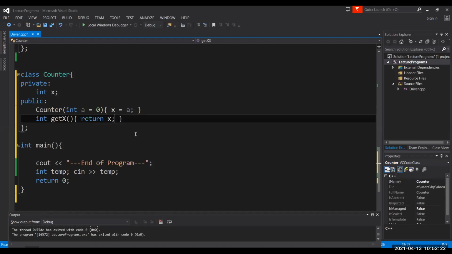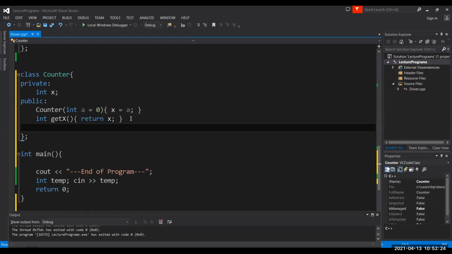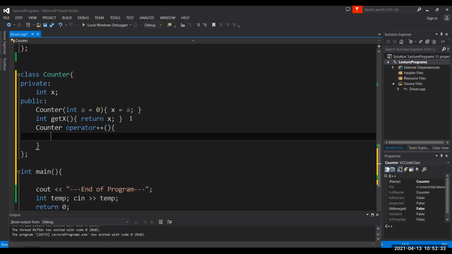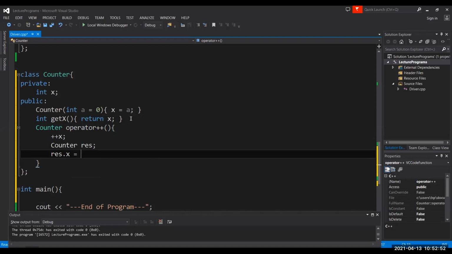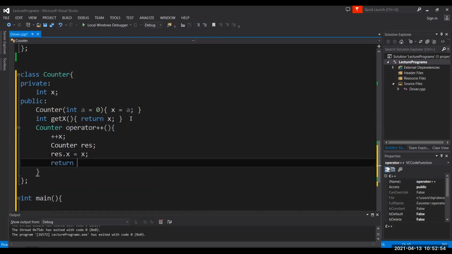Okay, now we have to overload the increment operator. So we said counter operator plus plus, right? Again, why is it not accepting any argument? Because it is a unary operator. In a unary operator, you don't pass any argument. In a binary operator, you pass one single argument, right? The first thing we do here is we increment x, right? And then since I have to return something, I write counter result. Result dot x is x, and then you write return result.